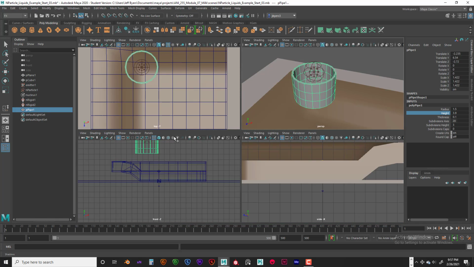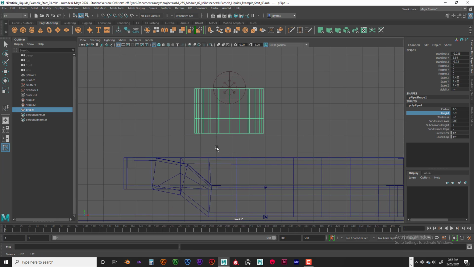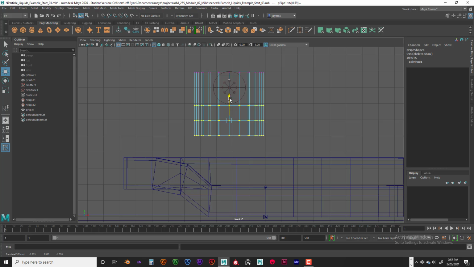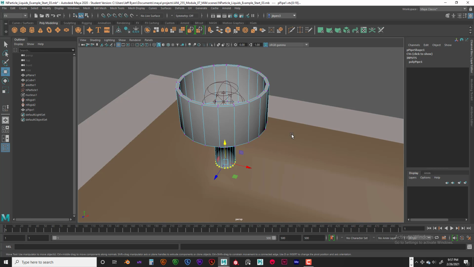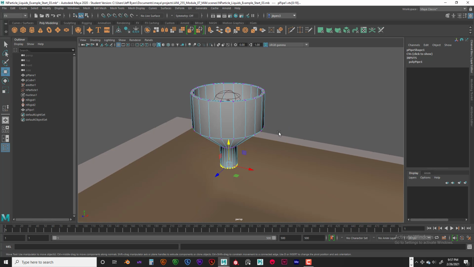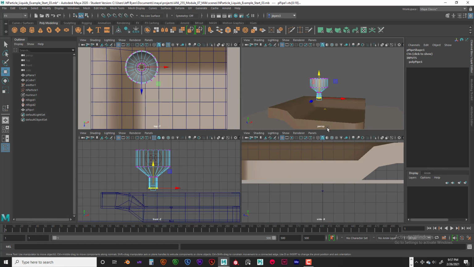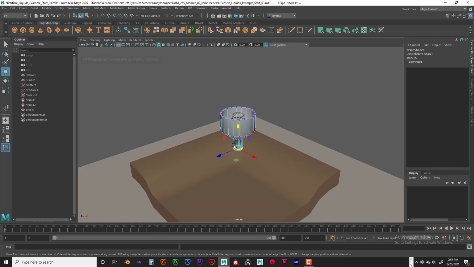Then from the side view, let's move that up just a little bit like that. I'm going to go into vertex mode, move that down and scale this in at this point, and then select the bottom ones, and there we've got a funnel. Pretty simple but effective. So that will funnel all the liquid into more of a controlled space.